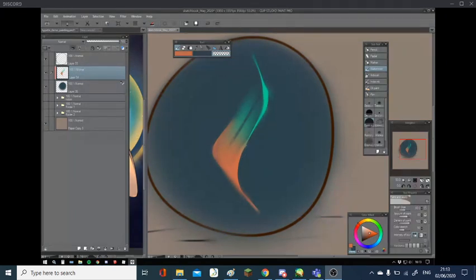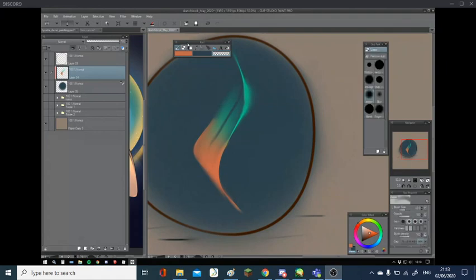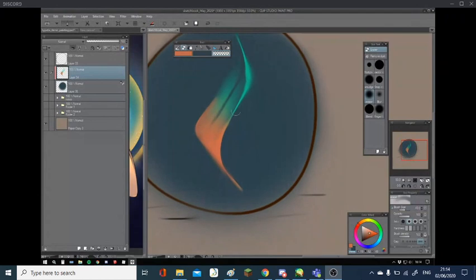I'm kidding. Here we have a hard edge, and I'm gonna soften this a little bit to give you the hint that this is getting flushed with light a little bit. We're gonna keep a hard edge there.